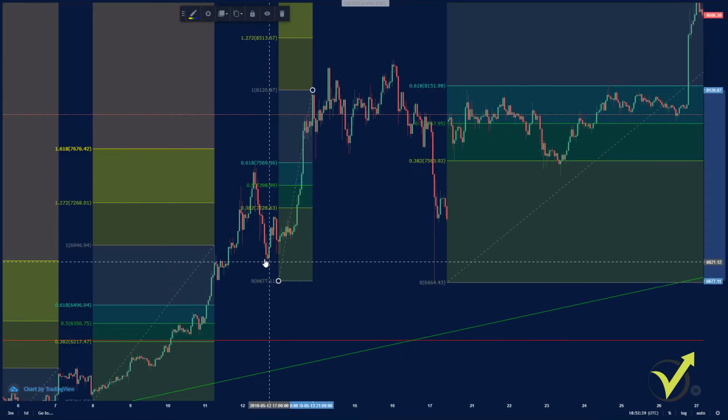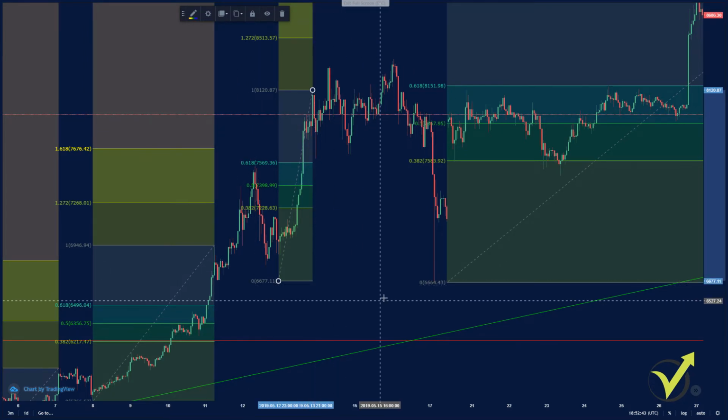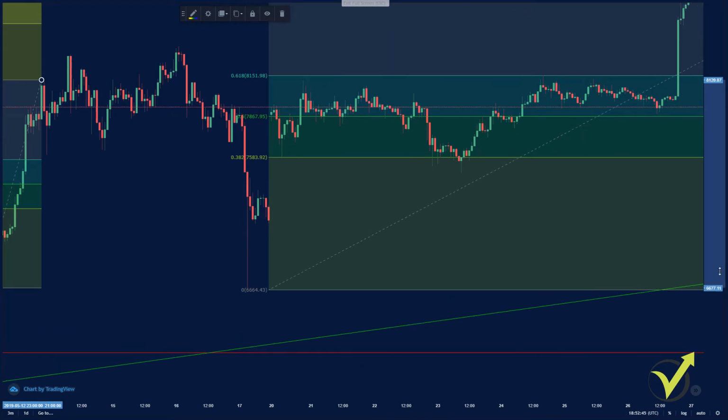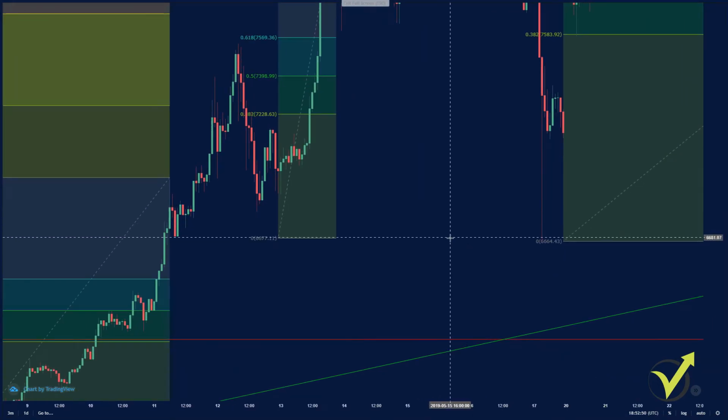So here was actually the fib. Okay, it is for this point right here, and here we have the low. Let me make it a little bit more precise.